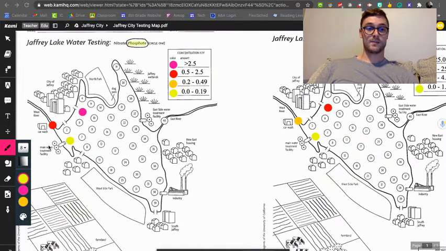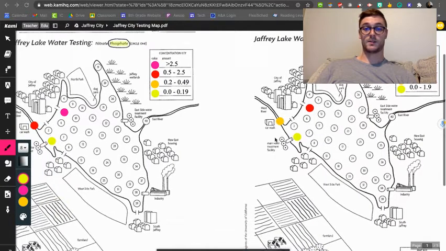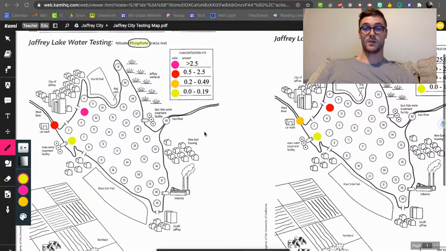But on the other side, the main water treatment facility has really low levels, so 0 to 1.9 and 0 to 1.9 over here. So it has really low levels across both of them. So I could probably say that the city of Jaffrey is a bigger polluter than this main water treatment facility. So I can rule out the main water treatment facility probably as a polluter of this place.